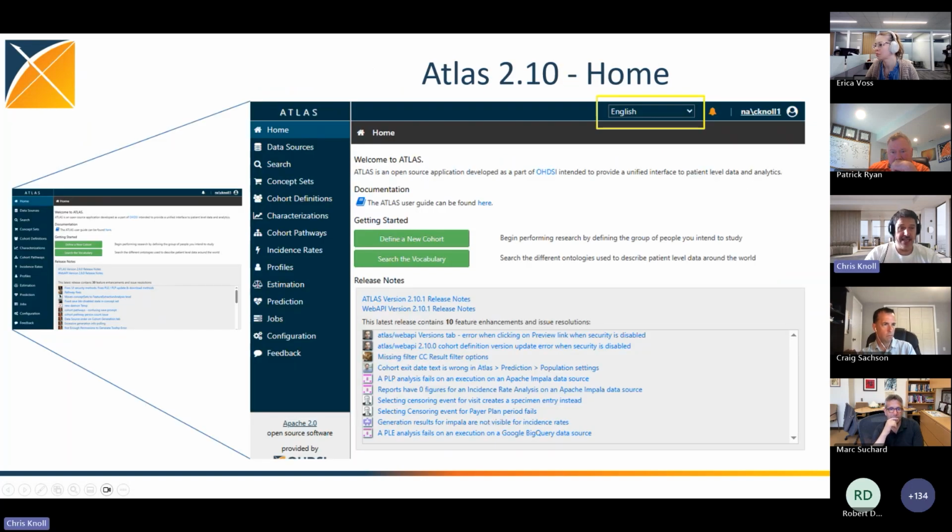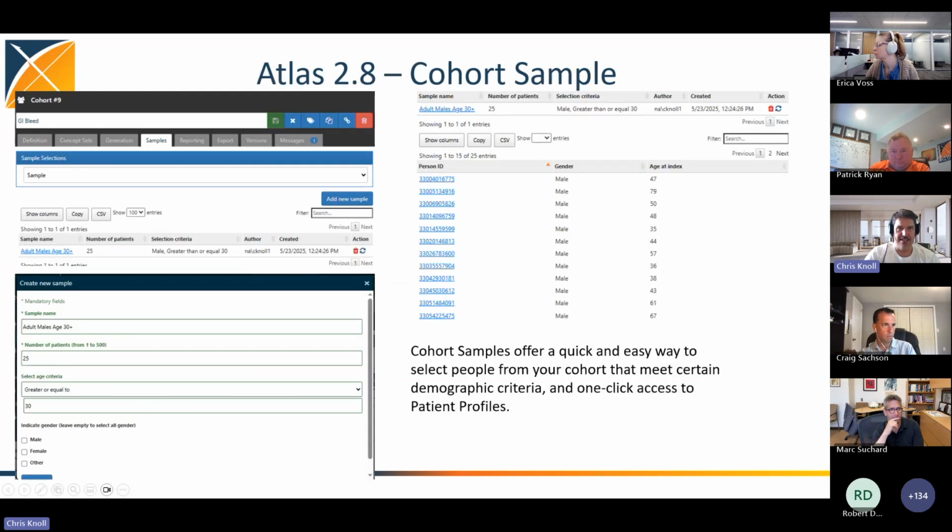So the 2.n homepage now has this look. The main difference is that we have a language selector at the top, allowing you to choose different languages, and the UI will change, called localization. We'll get into the details of that next.